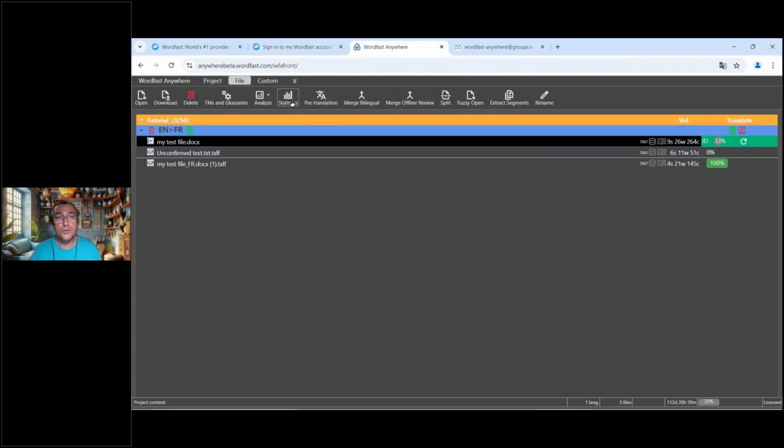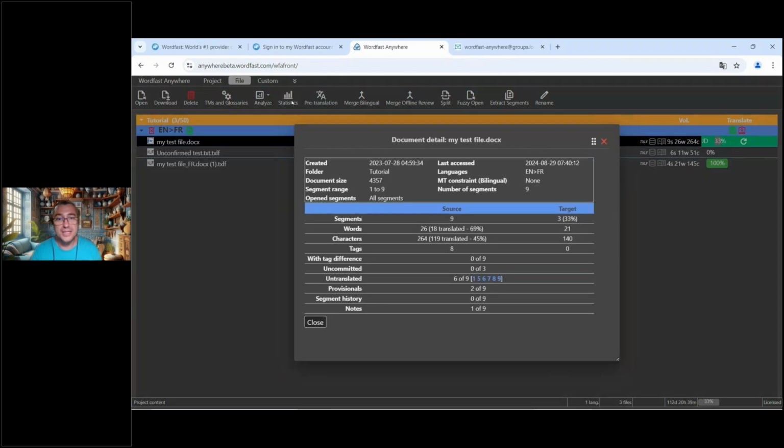There is also another quick way to look at things, which is statistics. So here you will be seeing other things, and it will tell you also the status of the file. So if there are untranslated segments, you will be able to find them here, for example. Or this is very important, this section here with tag difference.